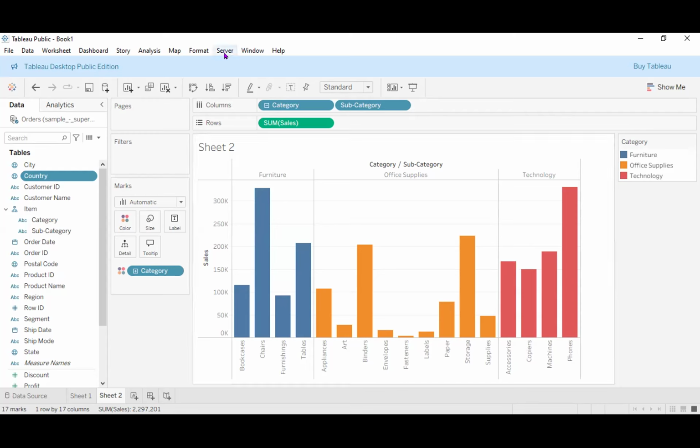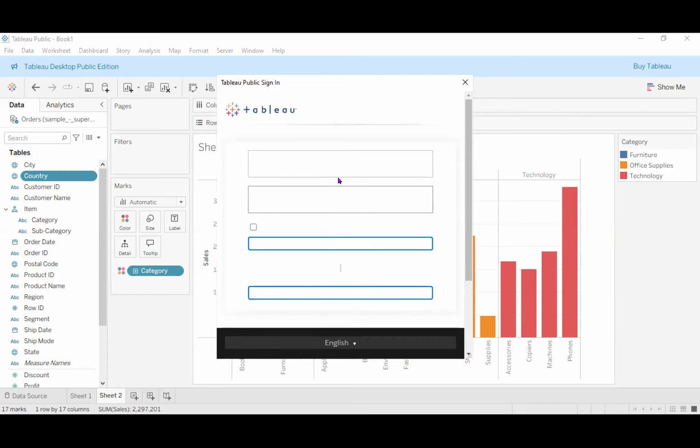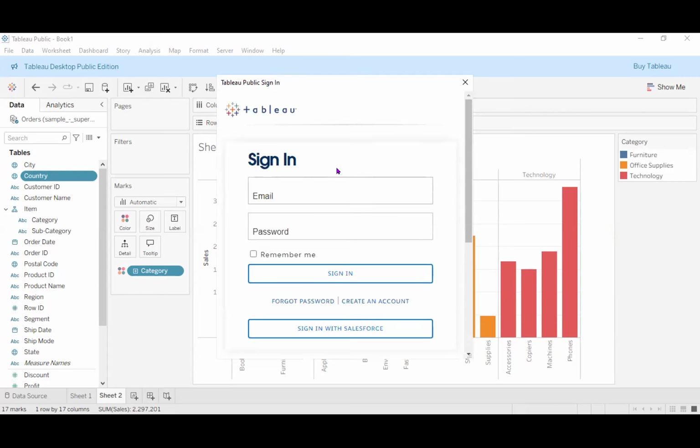Now, for us to save our visualization in the cloud, the first thing we want to do is press Control S. Just do your normal Control S. Because we are saving it for the first time, we will have to sign in to our Tableau account for the visualization to be saved on the cloud. So I'll log in to my account. You do the same.